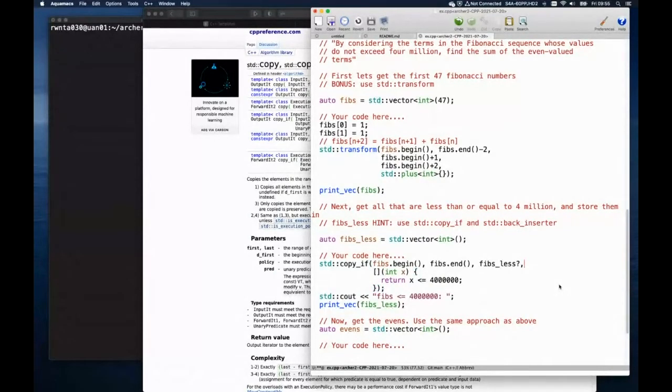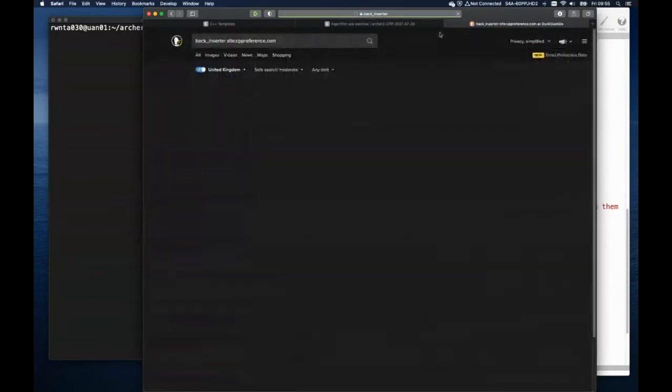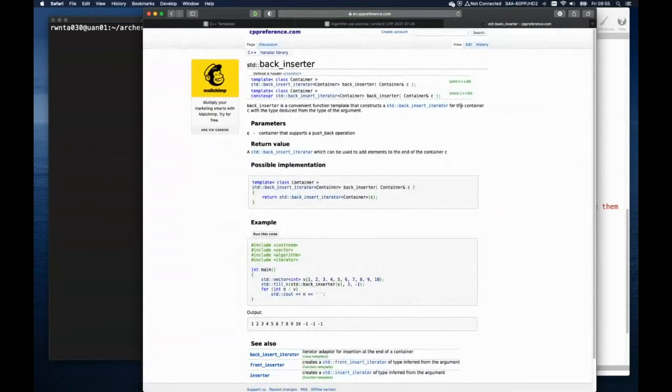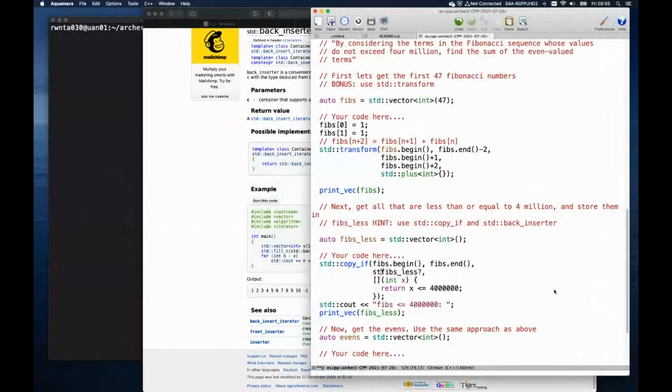Okay, copy it. So what do we do instead of the fibs left? The code is suggesting using back_inserter. I mentioned this briefly in passing, and this is a convenience function template that creates a back inserter type for the container that it's called with, and it can be used to add elements to the end of the container. So every time you write a value to it and increment it, it will go ahead and call push_back for you. So it will do kind of what we want. So we need a std::back_inserter on fibs less. That's probably going to work.